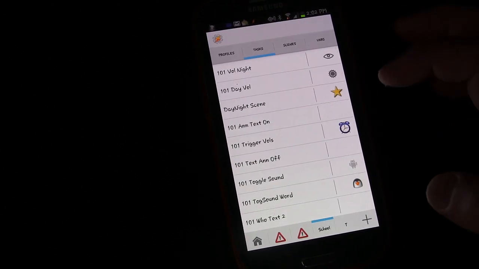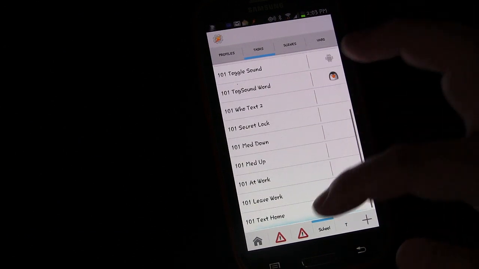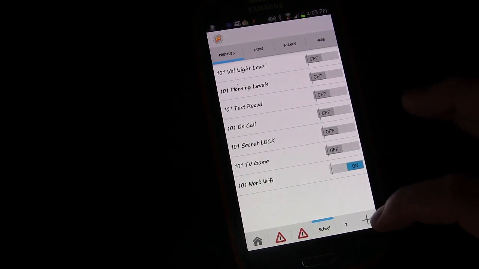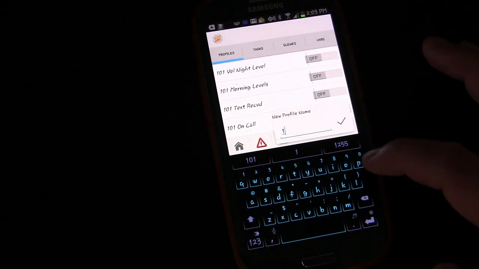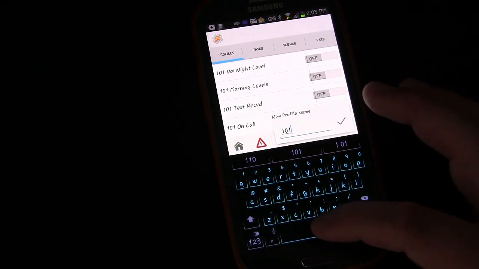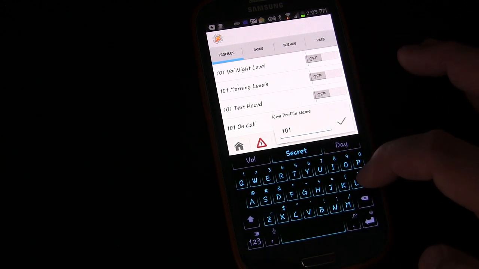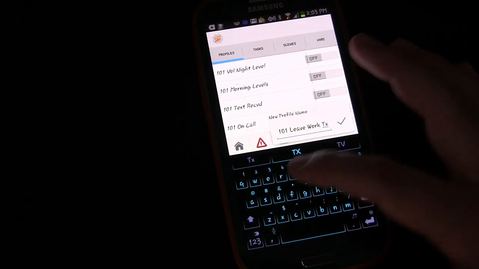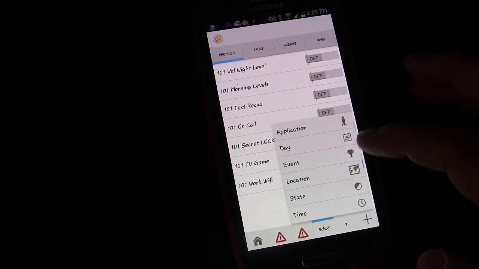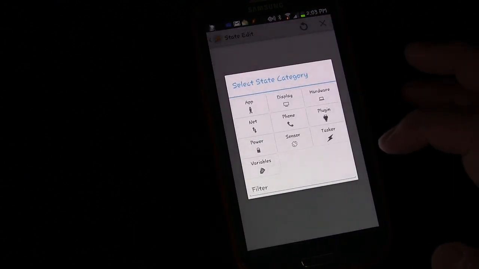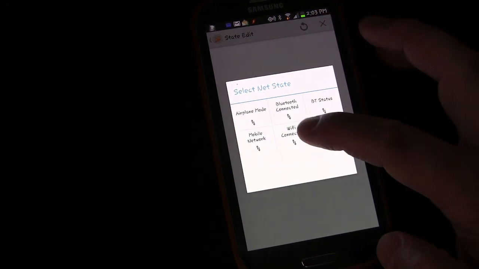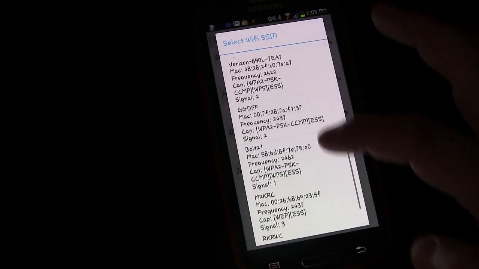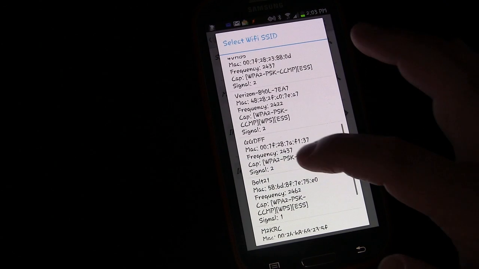So we're going to go back here. So now we have 101 text home. So let's go to profiles and set up a profile to trigger that. We're going to click the plus button. We're going to call this 101. Then we're going to click state, and we're going to click net, and then we're going to click Wi-Fi connected. We're going to choose the Wi-Fi from the list. We'll choose the last one, same one we chose for the last lesson, which is GGDFF.